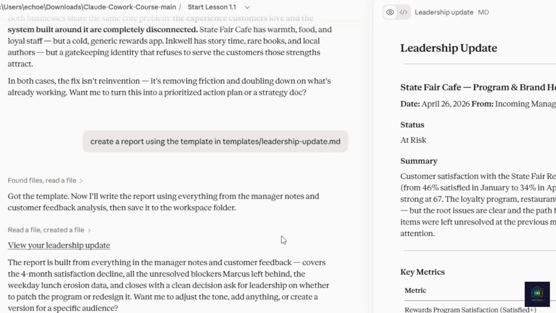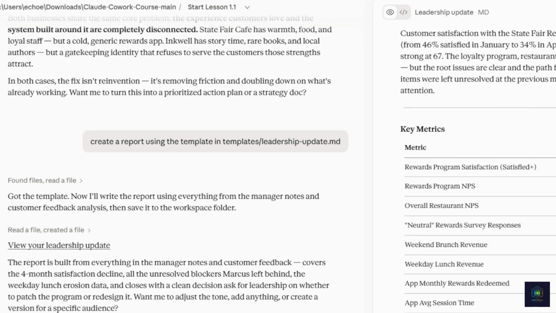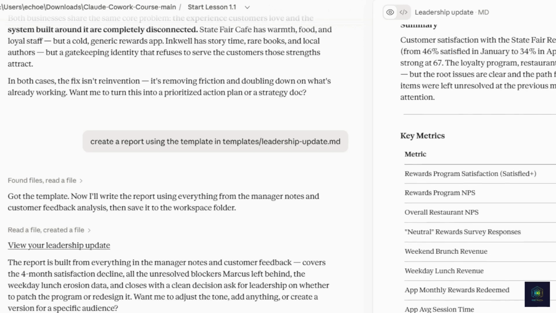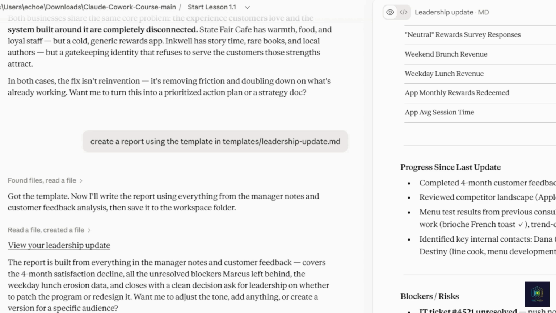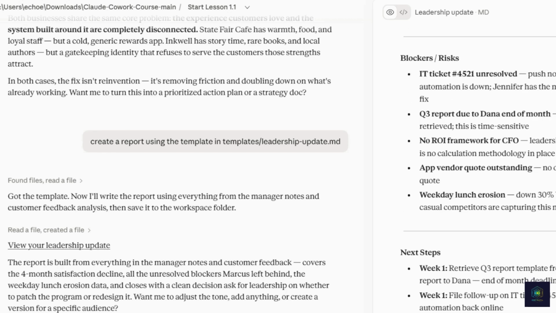So the report is built from everything in the manager notes and customer feedback that covers the 4-month satisfaction decline, all the unresolved blockers left behind, the weekday lunch erosion data, and closes with a clean decision. Asks for leadership on whether to pass the program or redesign it. Want me to adjust the tone, add anything, or create a version for a specific audience? So you can make this how you want it, how you like to read files, or how you want to format it.